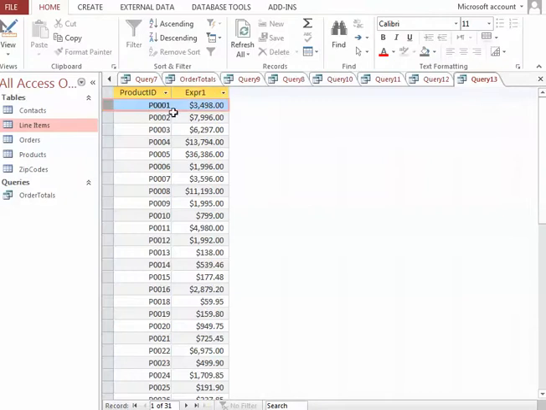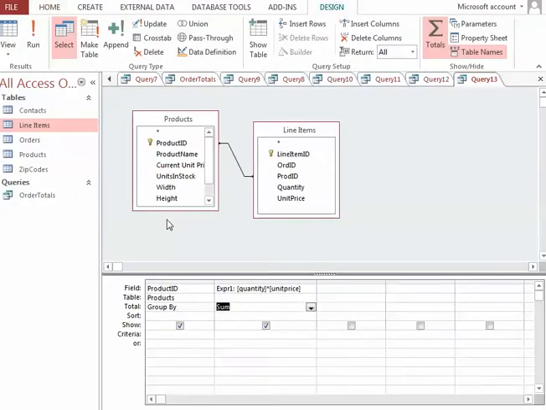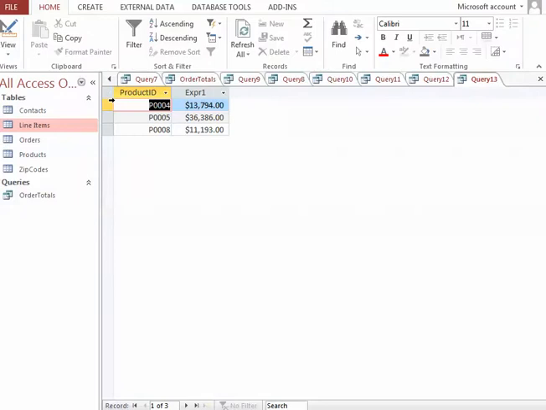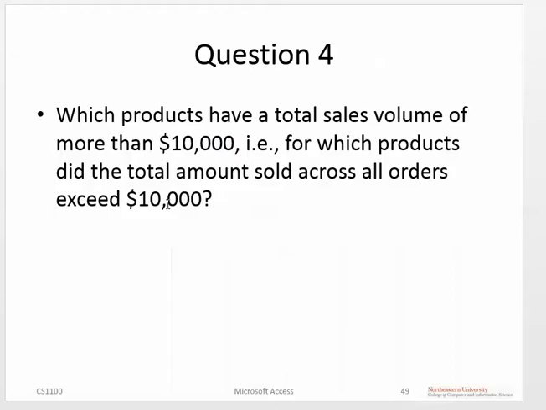So product 1 was ordered for a total amount of almost $4,000, and I only want the ones that are more than 10,000, greater than 10,000. So run it. So product 4 was ordered for a total amount of $13,794. Product 5 and product 8 were both more than 10,000. So that answers that query.